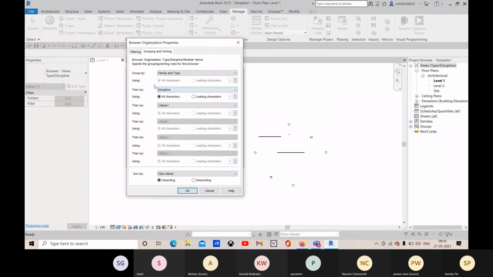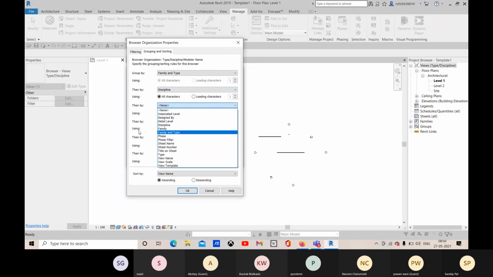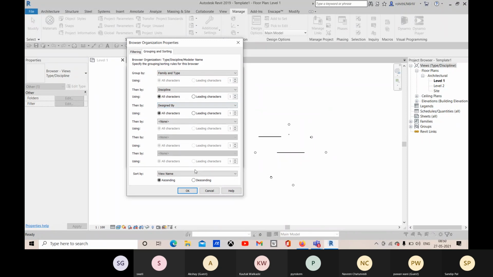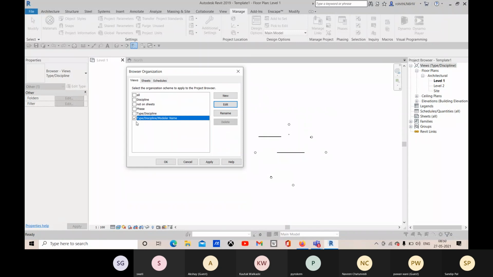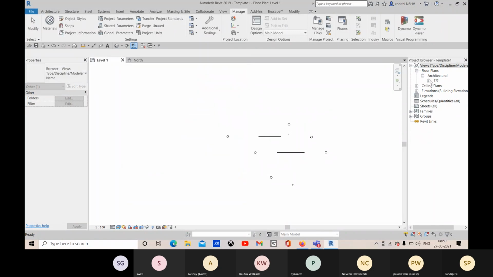So these project parameters are created already. And then by the modular name, the designed by. Yeah, so this designed by is there. And then click on OK. And you need to select this, click on apply and OK. And you will see this three question marks, because no design by option is specified right now, right?